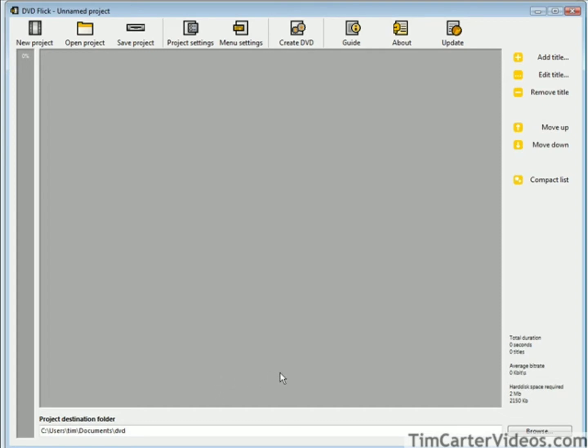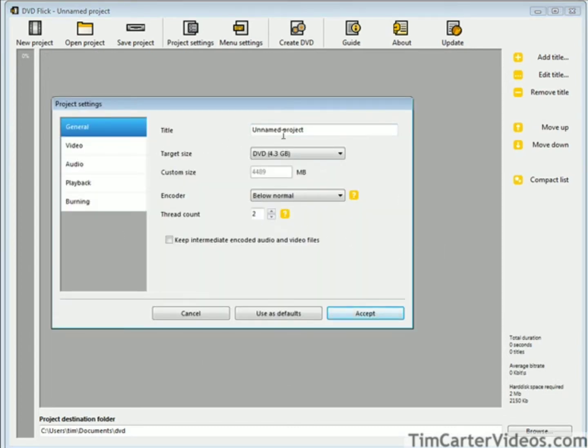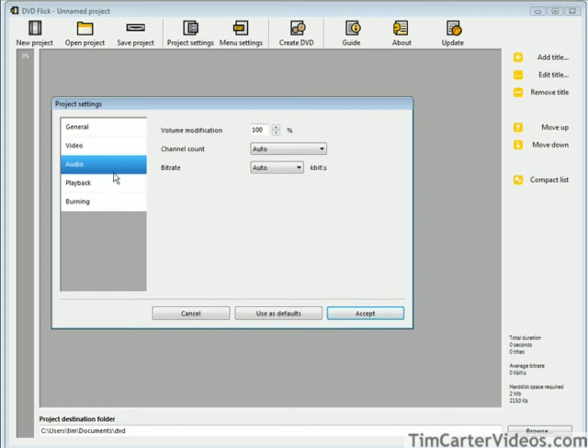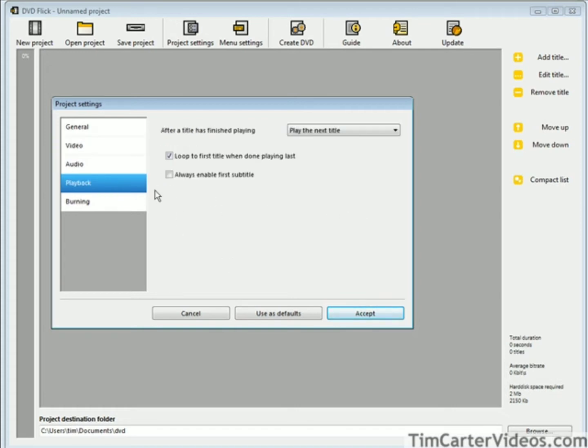Okay, the first thing we're going to do is set up our project settings. So we go to project settings and then we'll just give it a title. We're going to call this Basics of Internet Business. Take the defaults for the rest of this here. Click on video, and again, we're going to keep the defaults here. Audio, we're going to keep the defaults here.